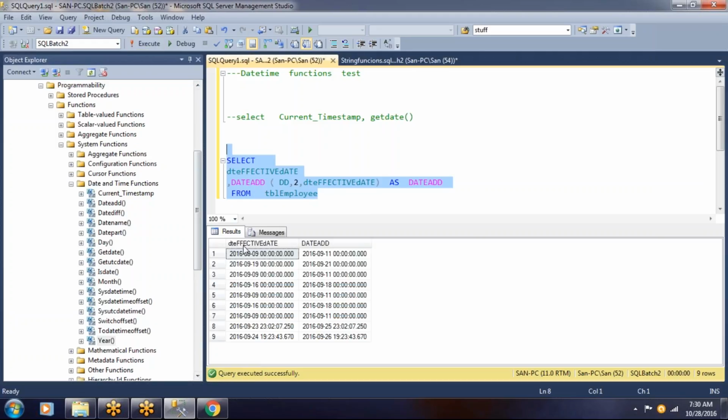So if you see, this is 2016-09-09, and this is 2016-09-11, and this is 2016-09-19, and this is 2016-09-21. So what did we do? We have added 2 days to the particular column value, and we are getting 2 days extra over here. Okay, this is the date time functionality.